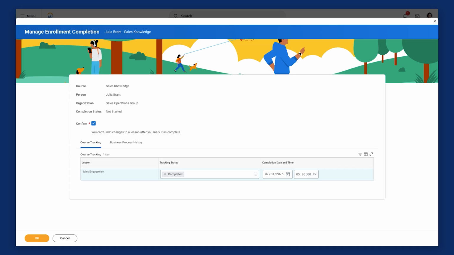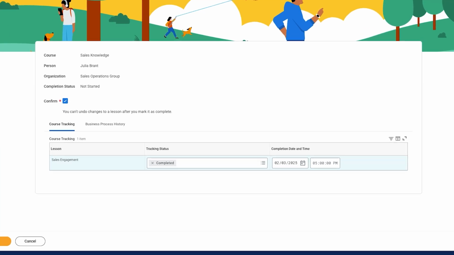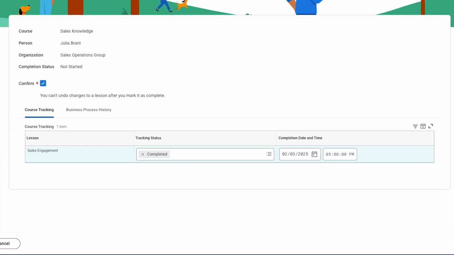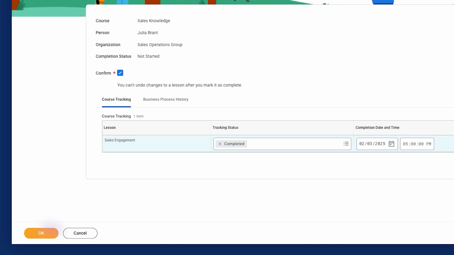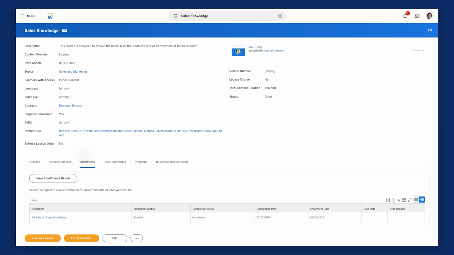On the Manage Enrollment Completion page, Deborah scrolls down to the Course Tracking grid. In the Tracking Status column, she selects the completed option for the Welcome to Sales lesson and then enters a corresponding completion date and time. Lastly, Deborah verifies the information by selecting the Confirm checkbox and then OK. Deborah navigates back to the Course Enrollments tab to verify the completion.